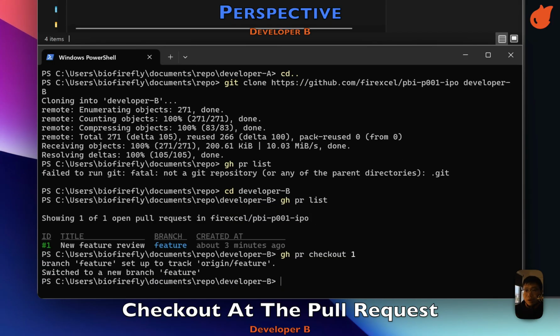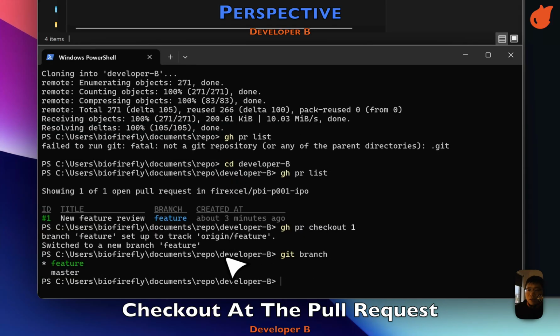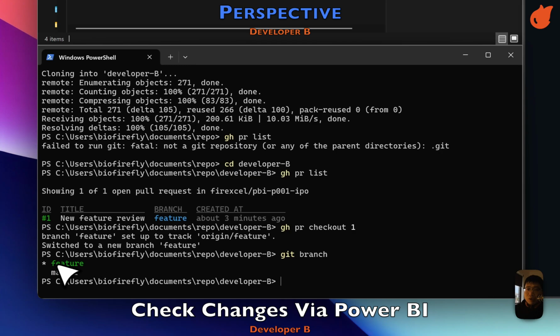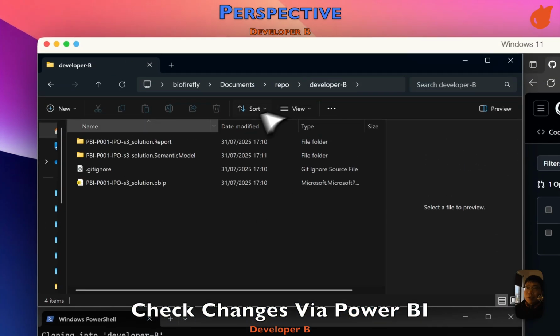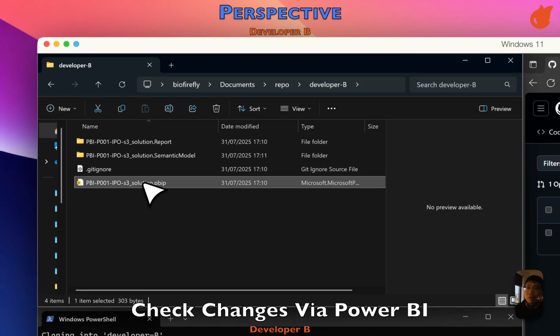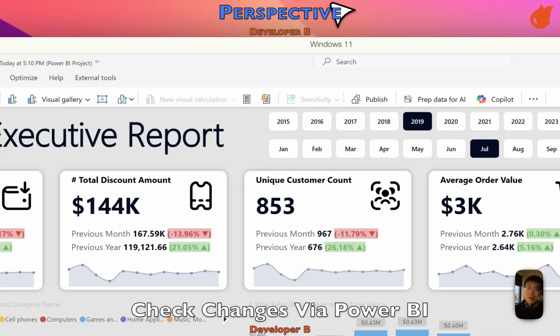Now you can see developer B has switched the branch. If we check the Git branch under developer B's folder, he has two branches, master and the feature branch. He doesn't care about master. He only cares about the feature branch developed by developer A. So right now with this code, I have switched to my dedicated branch to review the code, right? Once I switched, I can go back to developer B's folder and open this file. Developer B has opened the file.